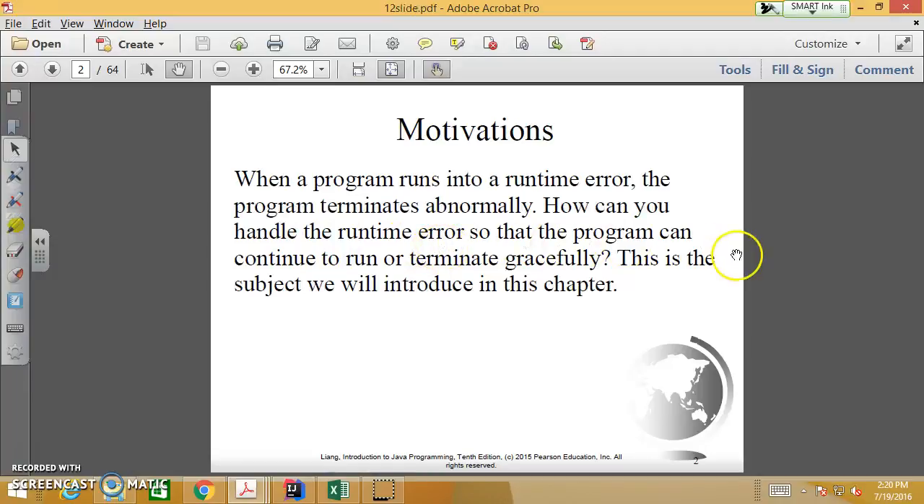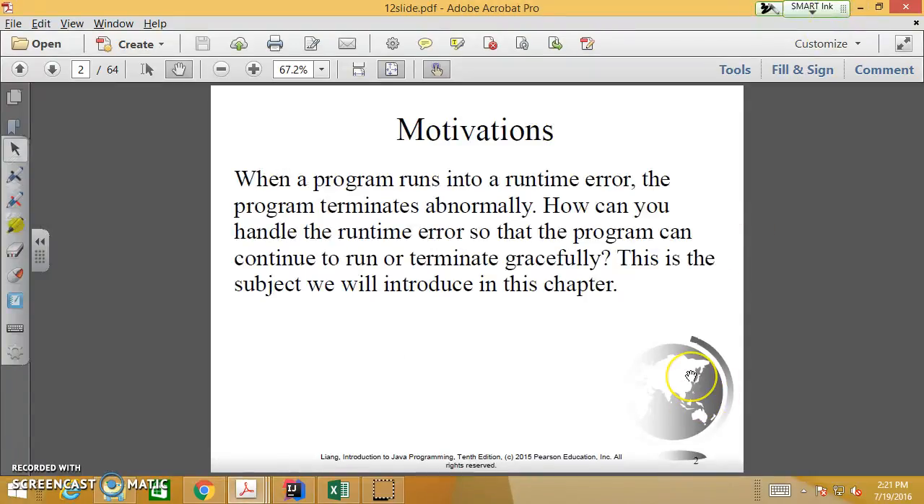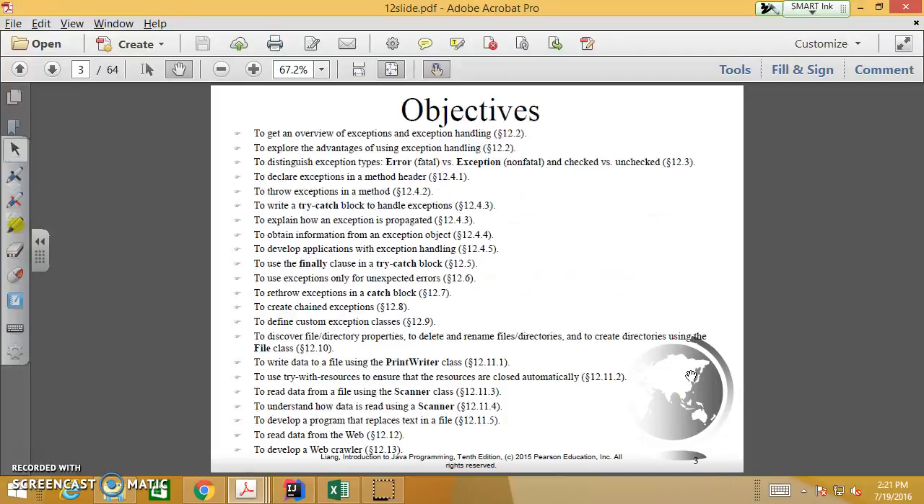With a runtime error, the program should either continue to run or terminate gracefully. Instead of showing me those error messages, it should just tell me why. Because I'm the user, I'm not going to be able to read this type of error. I don't know what that is. So this is what we're going to look at in this chapter: exception handling.